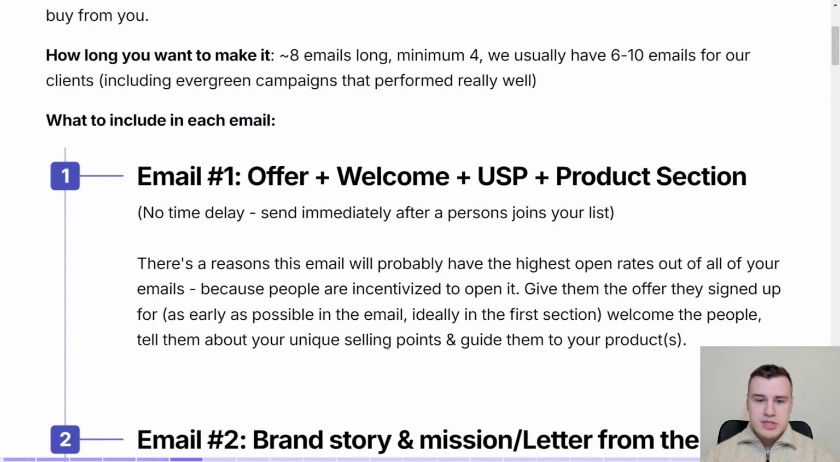For the first email, there's a reason this email will probably have the highest open rates out of all of the emails in your Klaviyo account, including campaigns and flows, because people are incentivized to open. What probably happened is somebody went to your website, they saw a pop-up that said, hey, give us your email, we'll give you 10% off or X% off. The person was like, bet, they entered their email, and the next page of the pop-up told them, great, thank you for signing up. Please go check your email inbox to find the email with your discount code, right? So the person is actively opening their email inbox, looking for your email to find the discount code within, right?